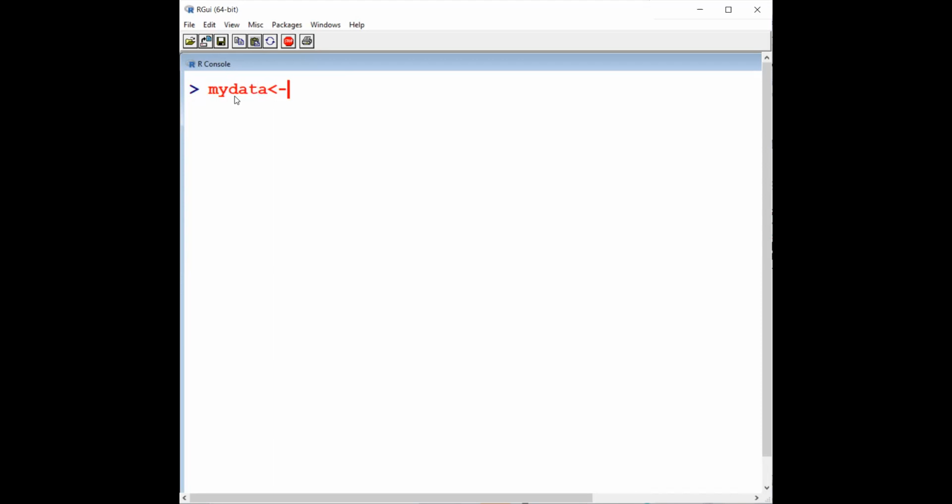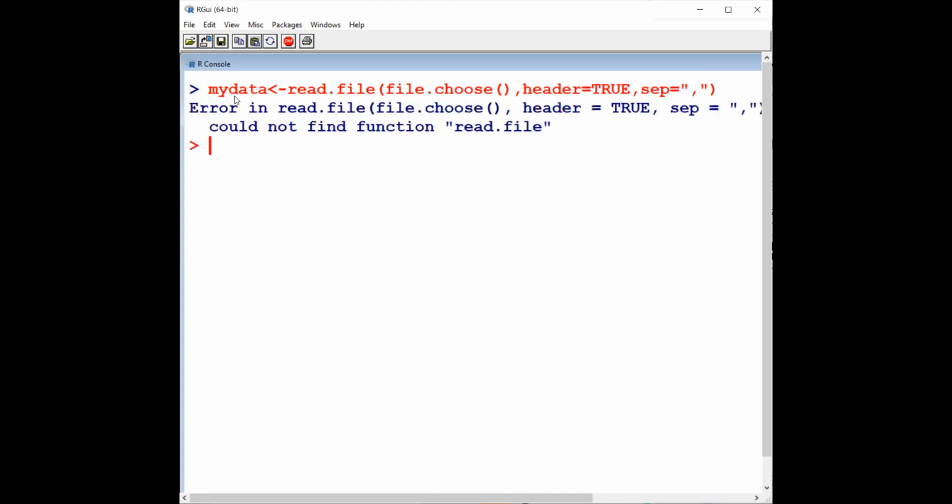So now you know the command to import a file to R, that is read.csv, and here file.choose, header equal TRUE, because we want the first row as the column names, and we want to separate all the values in columns. So this is the command that we are using.